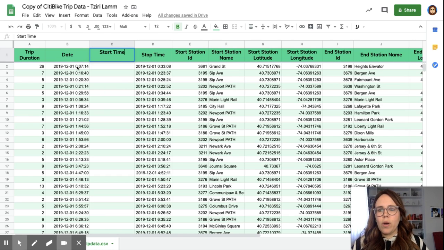Now, what I really want to do right here is split this text into 2 columns. I want to separate the date from the time. And so what I notice here is that the thing that's between the date that I want in one column and the time that I want in the other is a space. And the great thing is that Google Sheets has something already as an option here.